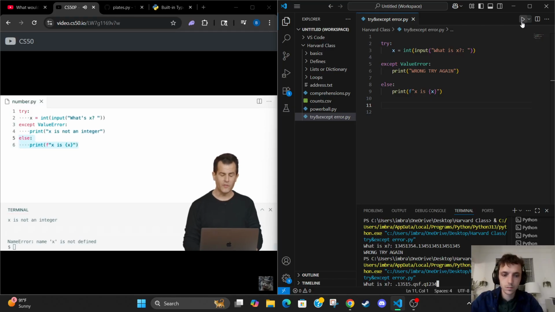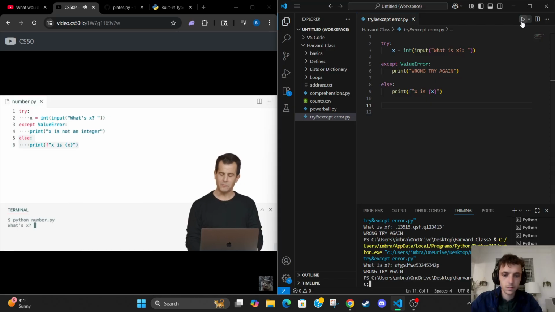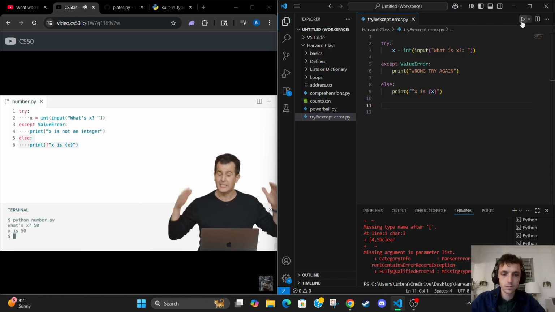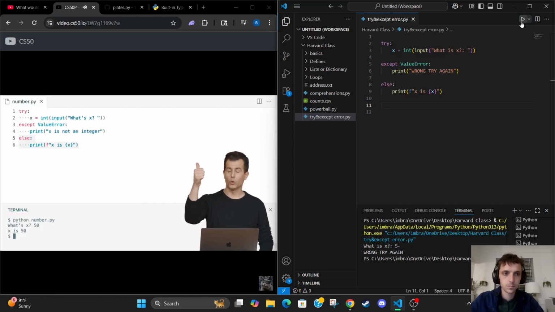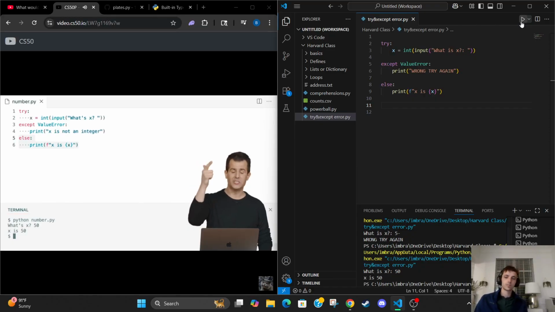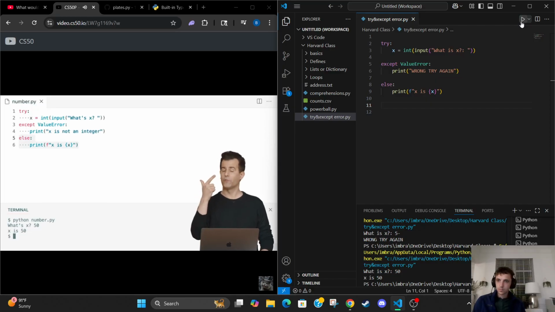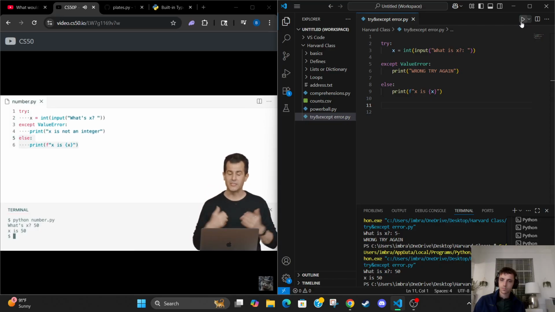So now if I rerun this code in my terminal window, python of number.py, let's do something correct like 50. I see that x is 50. So line 1 is executed. We're trying to do the following. Line 2 is executed because the conversion happened successfully and the number 50 gets copied from right to left. The exception does not happen. So we ignore lines 3 and 4. We jump immediately to lines 5 and 6, which prints out the result.